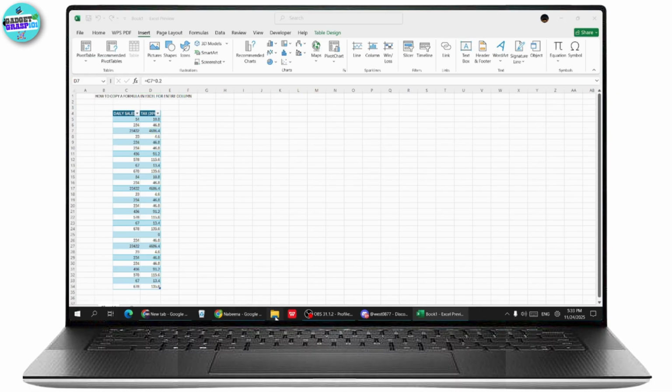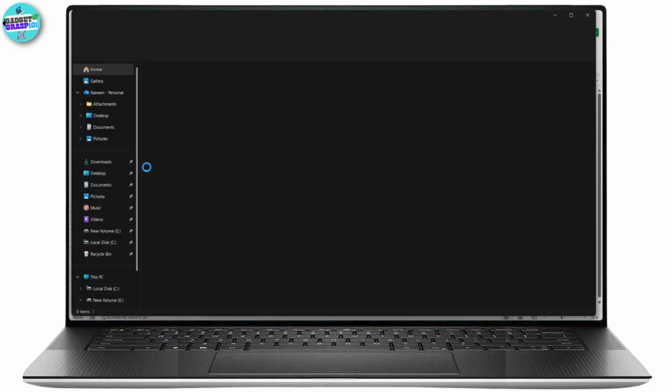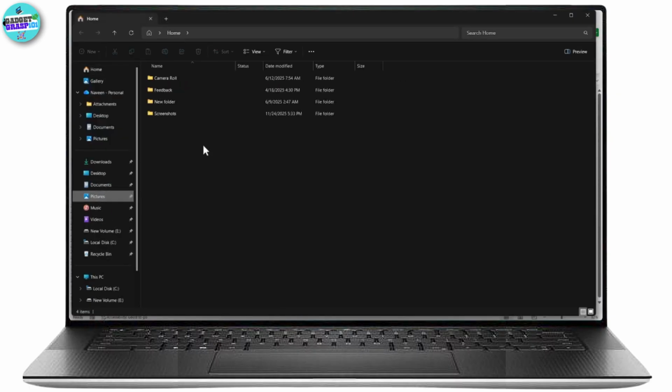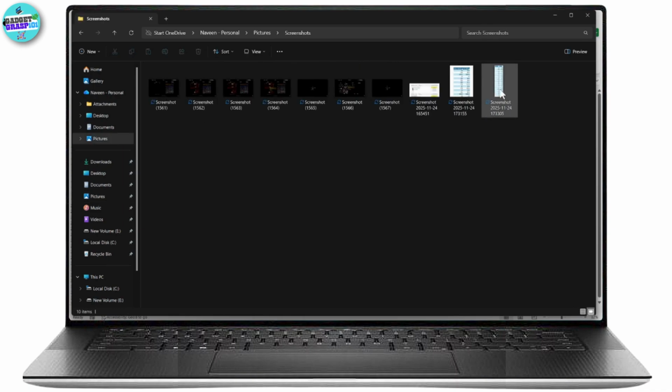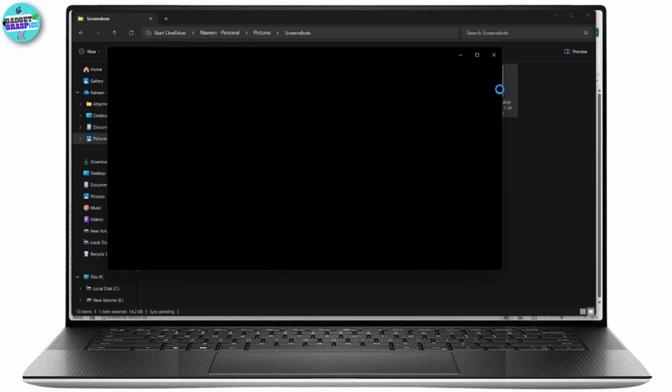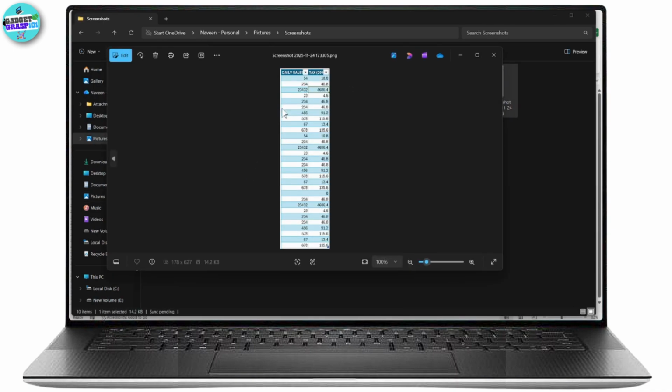Now you can go back, open up your file manager, and then go to Pictures, go to Screenshots, and as you can see, I have my screenshot right here.